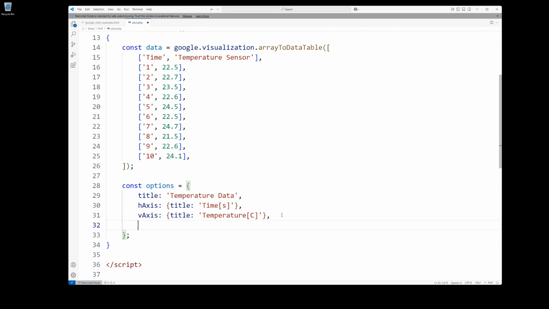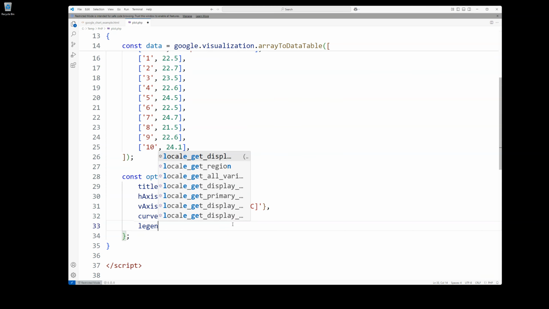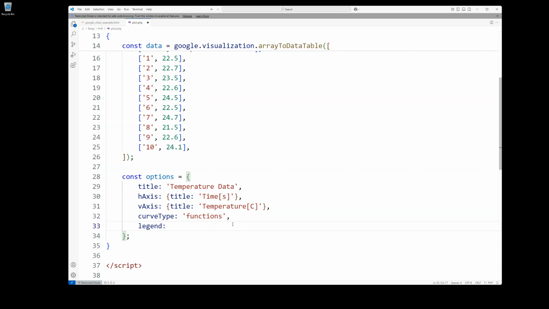Typically also want to specify this curve type. It could be, here we have different options. One of the options is functions, but you find all these options and the different alternatives on the Google chart webpage. If you want to have a legend, you can type legend, colon, and I can specify the position like this. I want to have it on the right side like this.